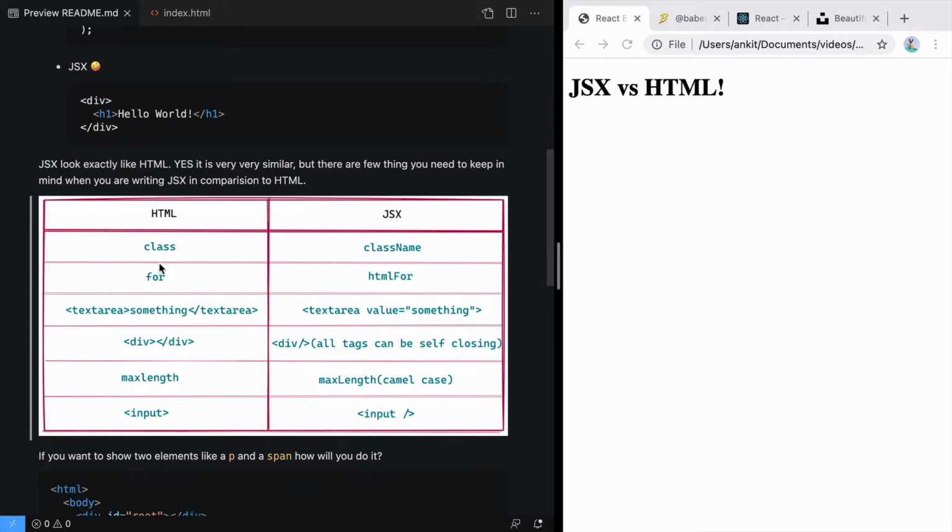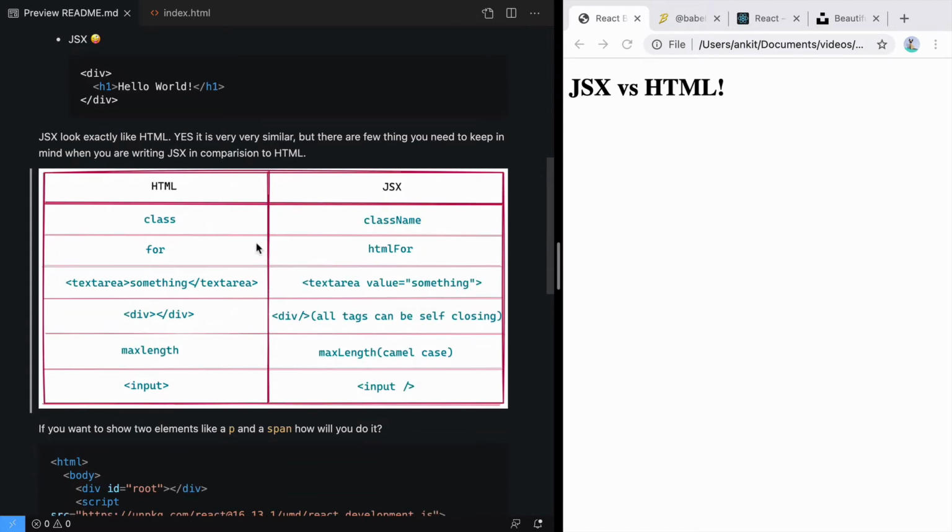The first one is in HTML you write class, but in JSX you should be writing className. And the reason for this is because JSX wants to be close to the DOM rather than HTML. Similarly, when you're using something for label, you use for, but in JSX you should be using htmlFor. Here you have textarea, where something is children right here, but when you're writing the same thing in JSX, you will have to write it in this way. Textarea is an element, it has a special attribute value, and that is where you pass the children that you want as the value of textarea.